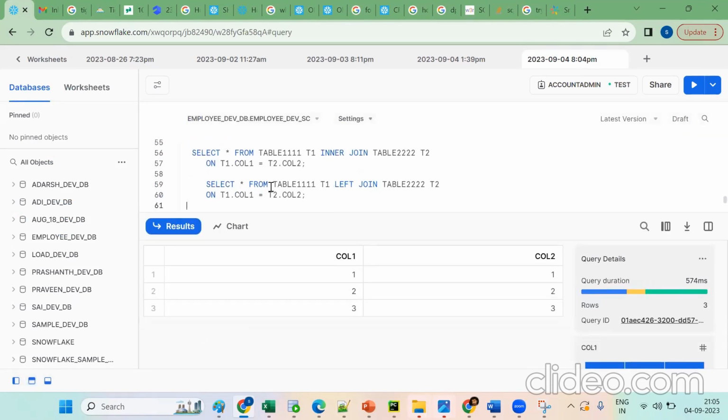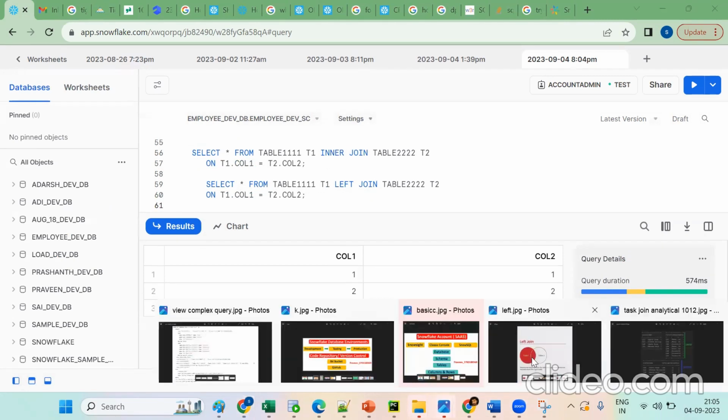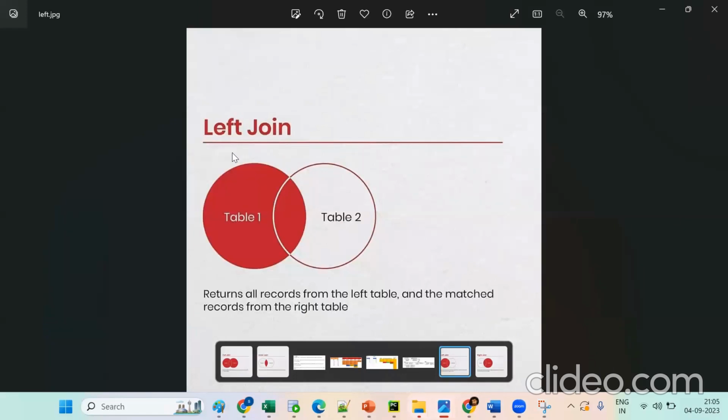1, 1, 2, 2, 3, 3, 4 null. Okay, so left join, what did you discuss? Left join is what? Inner join plus the remaining records from the left table. Left table is what we're getting.